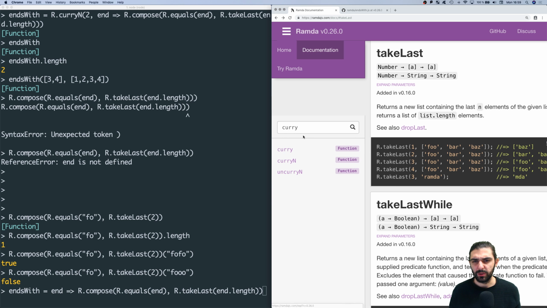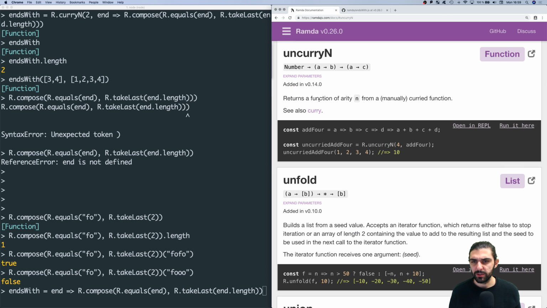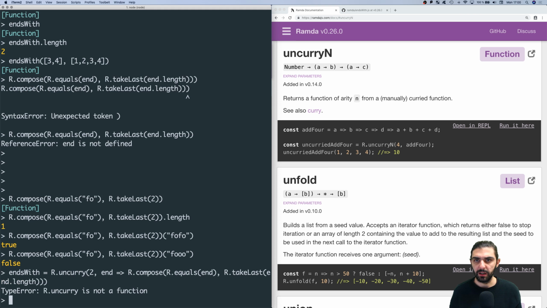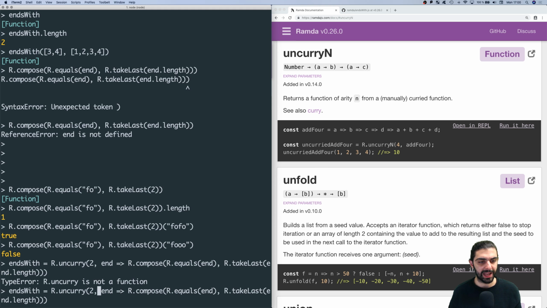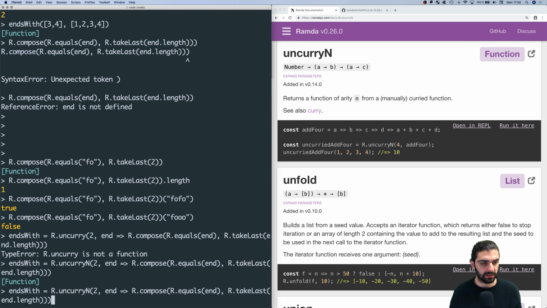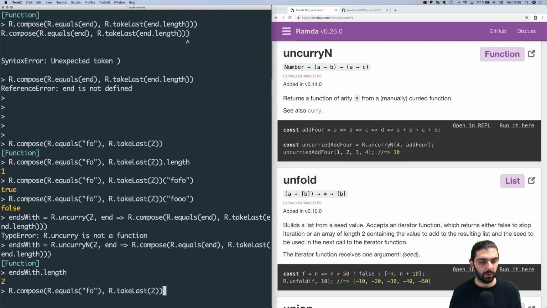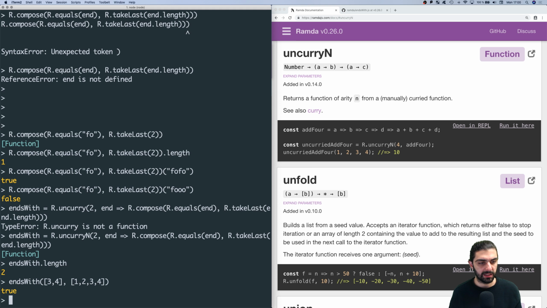Let's go to curry, right? Is it that we should uncurry maybe? Returns a function of arity n from a manually curried function. Sorry, that's my mistake. So we shouldn't curry, we should uncurry probably. So we probably want to say uncurry 2 and then pass this function here. Let's try that. Sorry, not uncurry, but uncurryN. So endsWith now has a length of 2, and if you call endsWith like this, now it works.